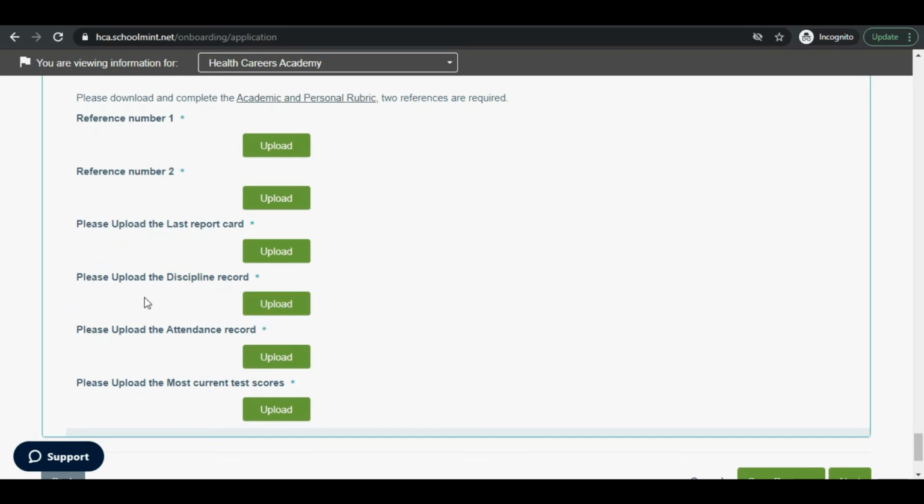If you do not have one, it is acceptable for you to upload a document with your counselor's contact information and upload it. Please upload attendance records so you can upload your attendance. And then your most current test scores. I understand that in 7th grade, some of you didn't take tests. So try to upload your 6th grade test scores.